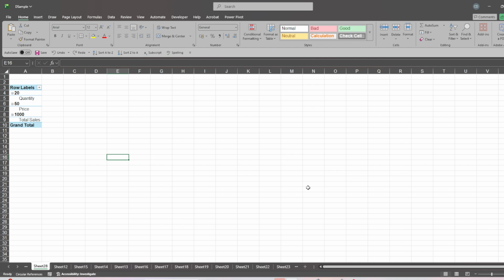First, click anywhere inside the pivot table. This tells Excel which report you're working with and brings up the pivot table tools at the top of the window. If you don't click inside the pivot table first, the correct options may not appear, so make sure that part is selected. Once you're inside the pivot table, go to the Pivot Table Analyze tab.